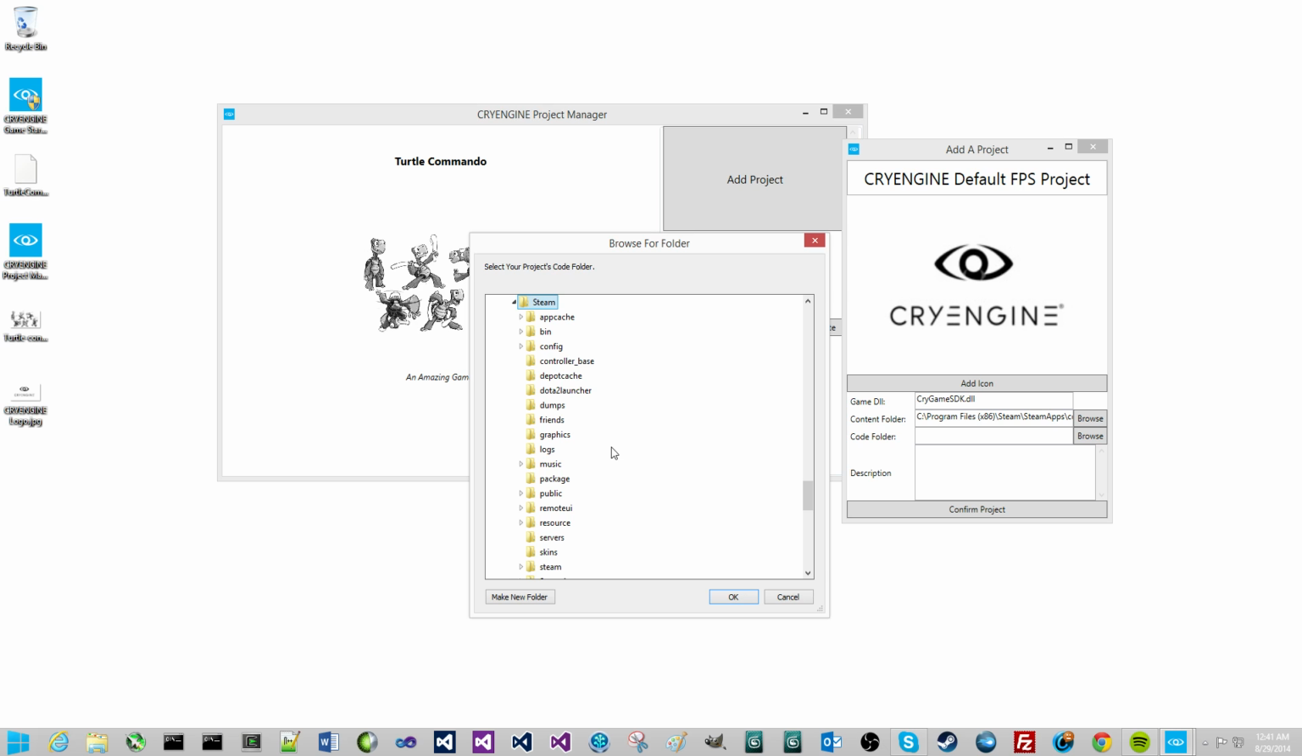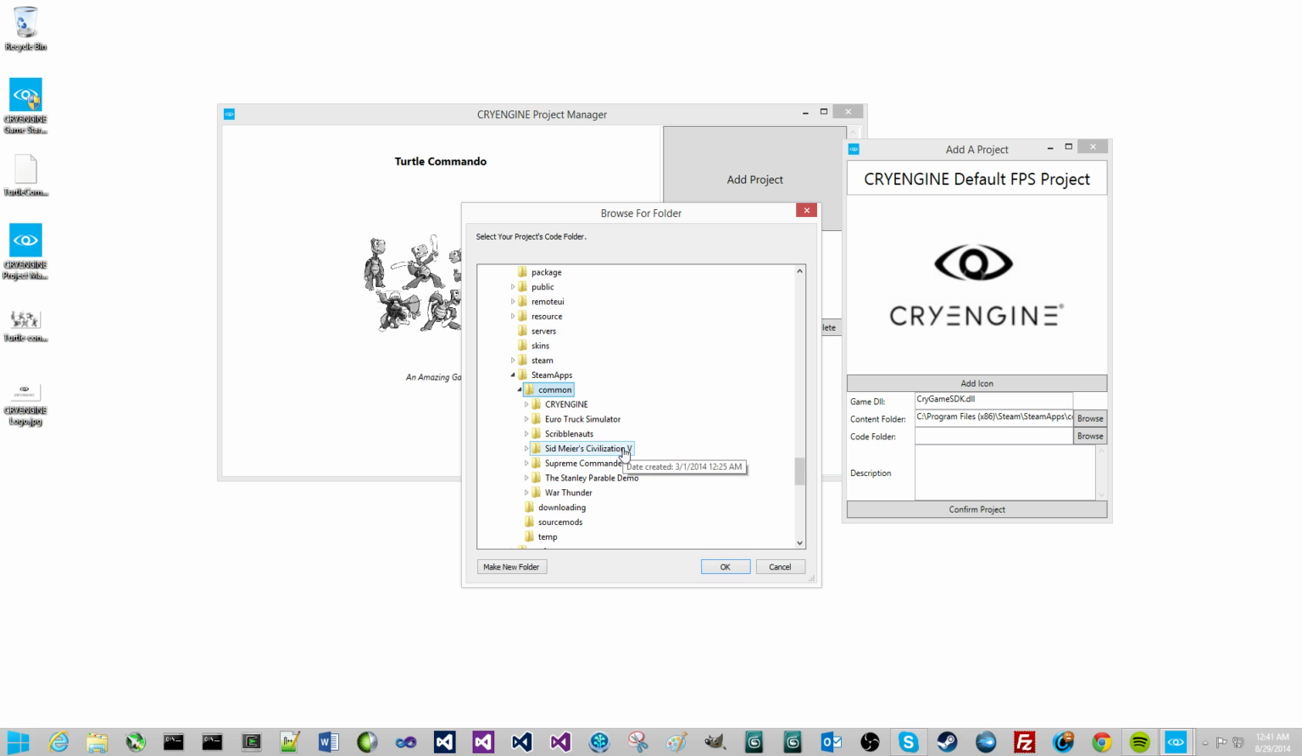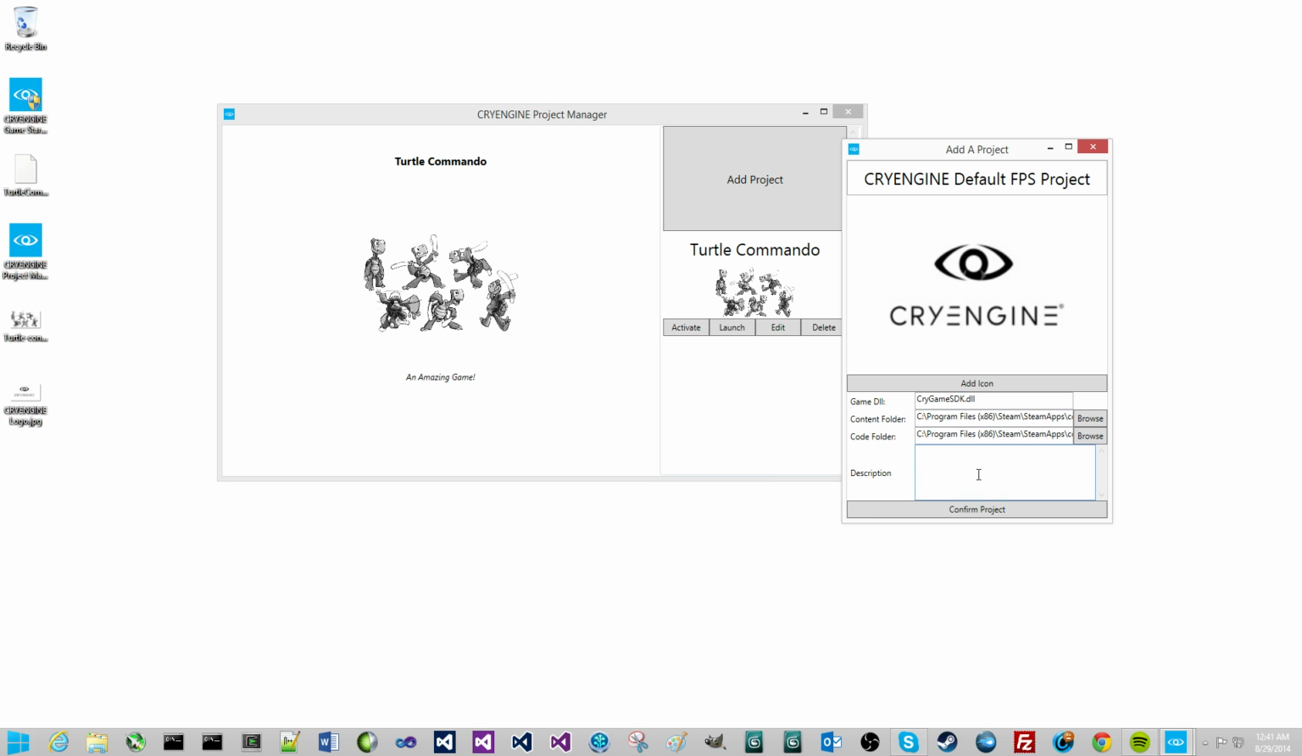In the back end, I set up a lot of information of your project for coding support. So not only will you have your custom game ready to go, your entire coding Visual Studio environment will be already set up and ready to go. And the code folder is there. Beautiful. And we're gonna add a little description.